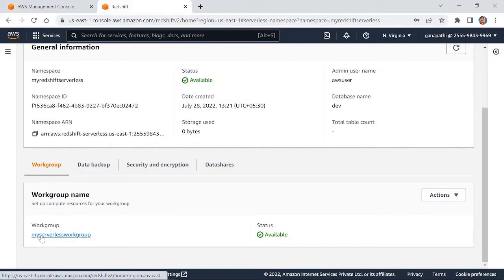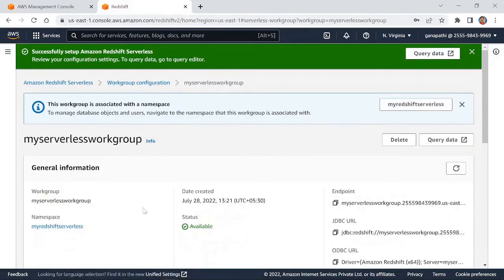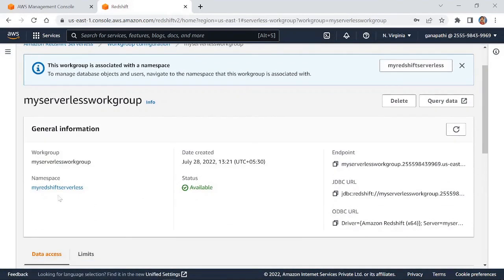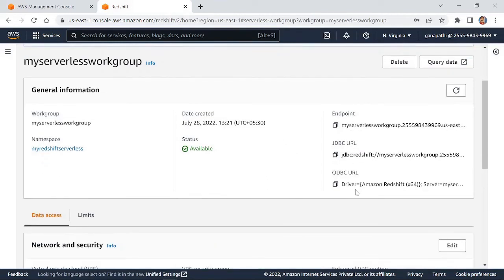Workgroup is available. My Redshift Serverless is available. You will see the endpoints here. So if you are connecting using JDBC or ODBC, you can copy these endpoints.